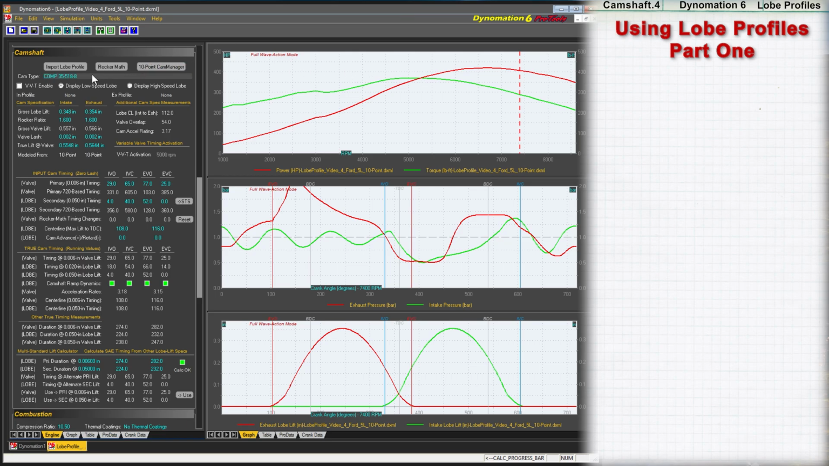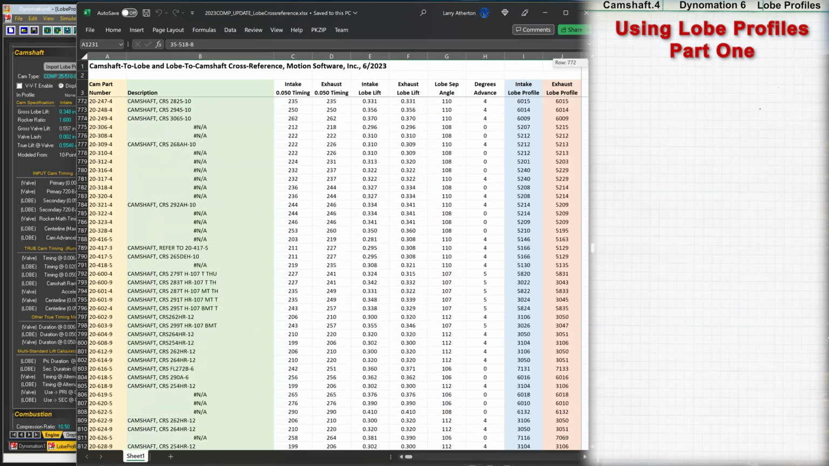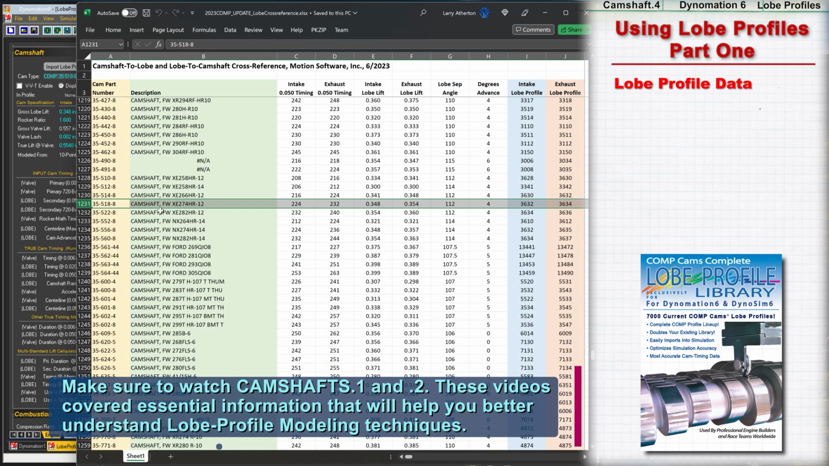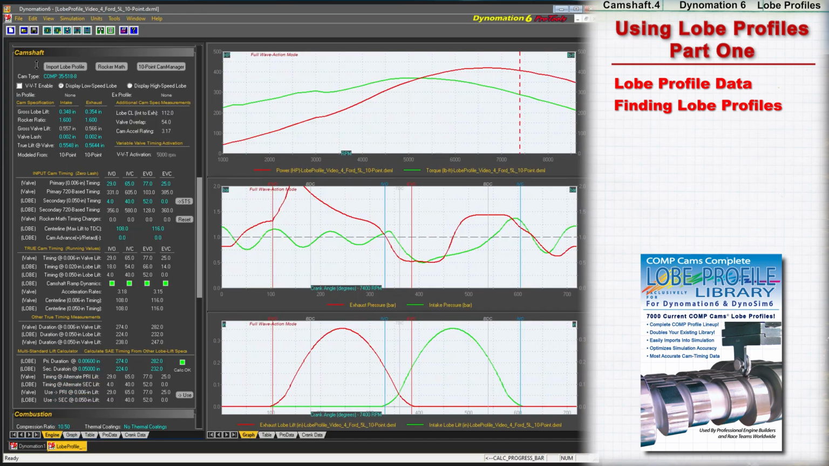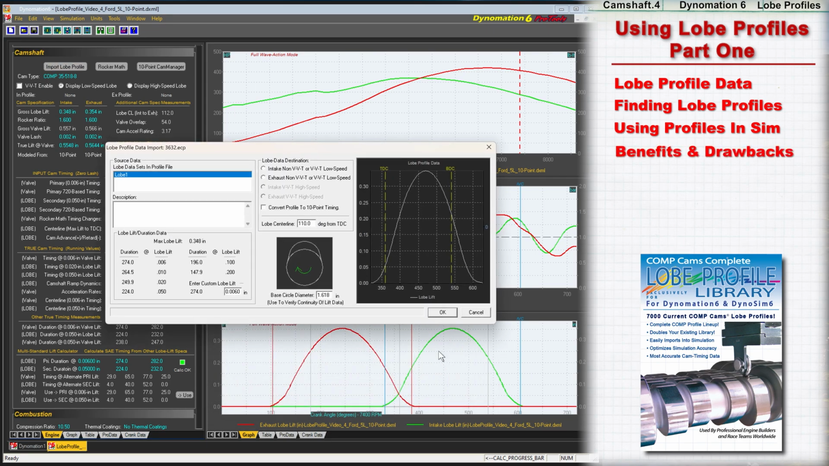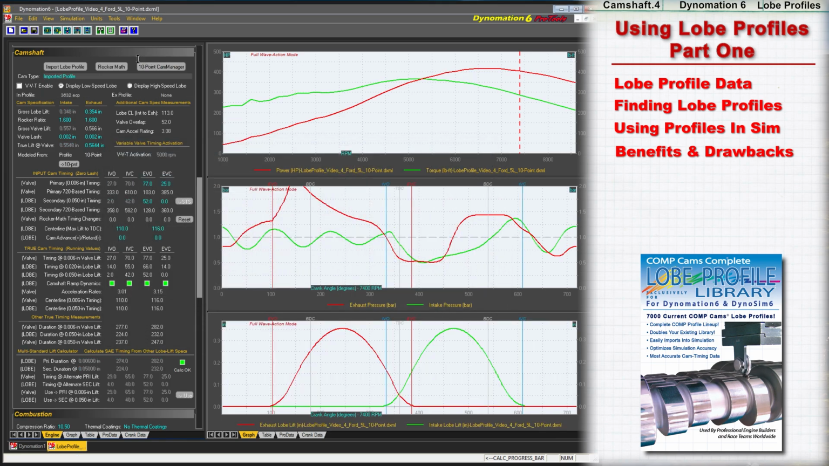In this video, we'll look at another way to model valve motion and cam timing by using Lobe-Profile data. We'll uncover why lobe profiles are unique and how you can obtain profile data for your engine project. You'll see in step-by-step detail how to load and use profiles in our simulations. Finally, we'll go over the benefits and drawbacks of lobe profile modeling.